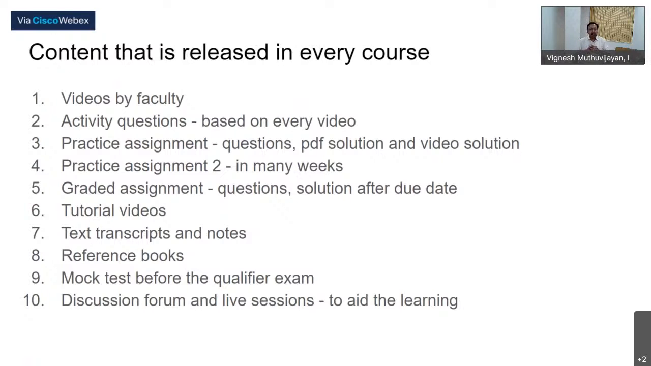For the graded assignment, only the questions will be posted initially. The solution will be shared after the due date. These graded assignments have to be submitted before a deadline. The due date will be given to you and it is also listed in the calendar. So please make sure that you submit the graded assignment on time. Your scores in the graded assignment are what will determine your eligibility for appearing in the qualifier exam.